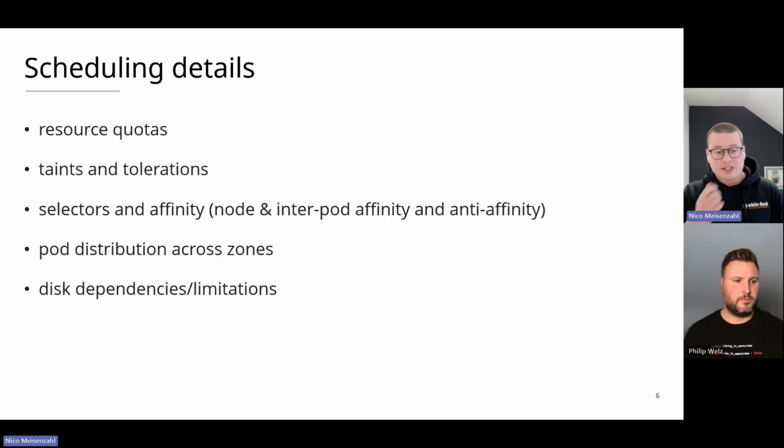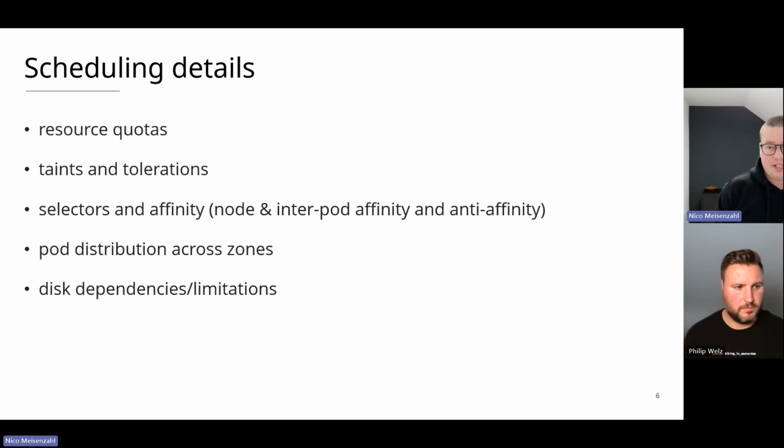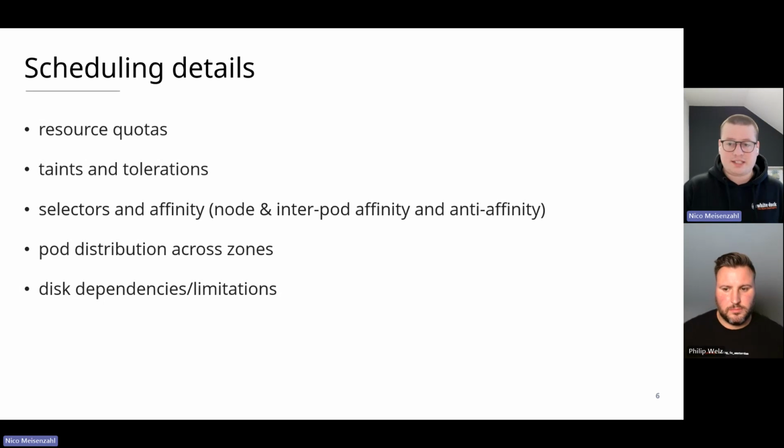So talking about scheduling, maybe some details. What is important? When a workload is scheduled in a cluster, the scheduler decides where to put the workload based on the resource quotas. So it's really important to define resource requests and also define limits, because based on the requests, the scheduler can decide how many resources your workload requires, for example 1 core or 2 cores, and then the scheduler can search for a node which has enough capacity left to schedule the pod there.